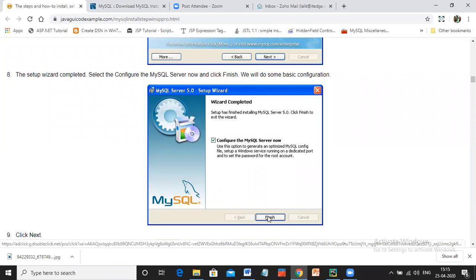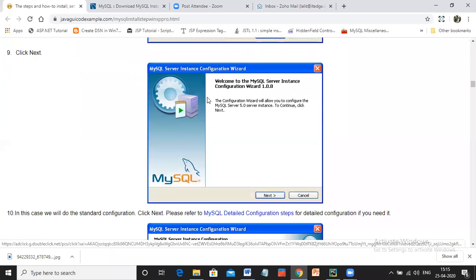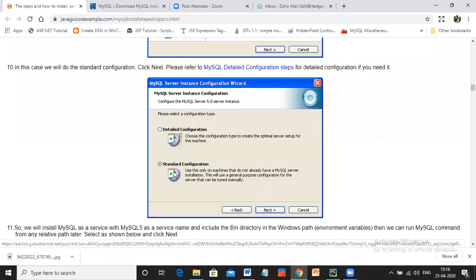Once you hit the finish button, after a few seconds, a wizard will come up, which tells you how to configure your MySQL server. You need to configure your MySQL server. So hit the next button. Go for your standard configuration.